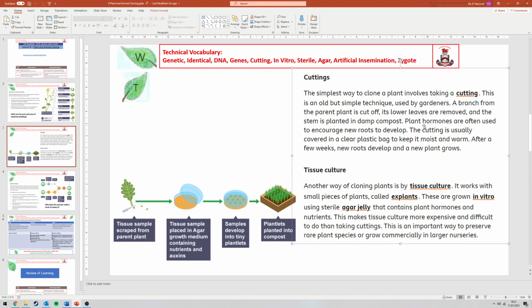What you do is you get the plant that you want to clone, you cut a piece of that plant off. See here, a branch from the parent plant is cut off. Then you plant that branch into a new bit of soil, with a bit of compost and some fertilizer on. That then helps new roots to develop, and then that cutting is identical to the parent plant. That is the oldest form of cloning, and we've done it for centuries.